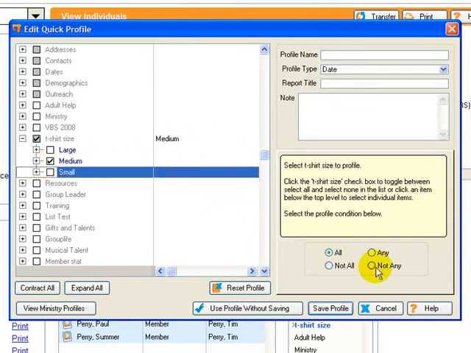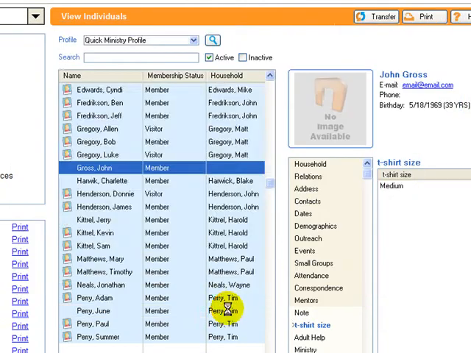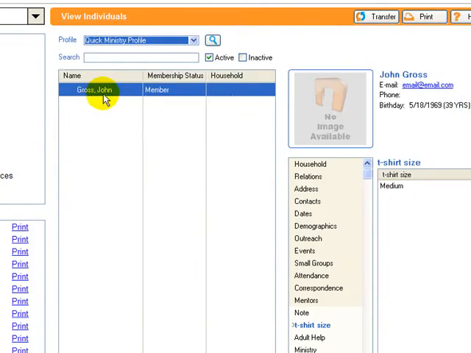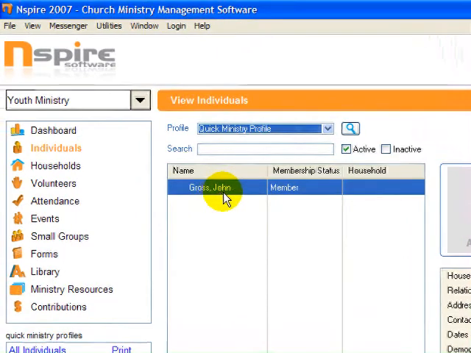Same thing with the not all and not any. Either they have none of these criteria at all, or they have any one of these criteria, or they do not have any one of these criteria if you're doing a not any search. So these are kind of what they call negative searches, and it lets you find out information that is not there or pull from people that do not meet the criteria. So I could say everyone that has a medium t-shirt, use profile without saving, and there's John. He's the only one that has a medium-sized t-shirt.